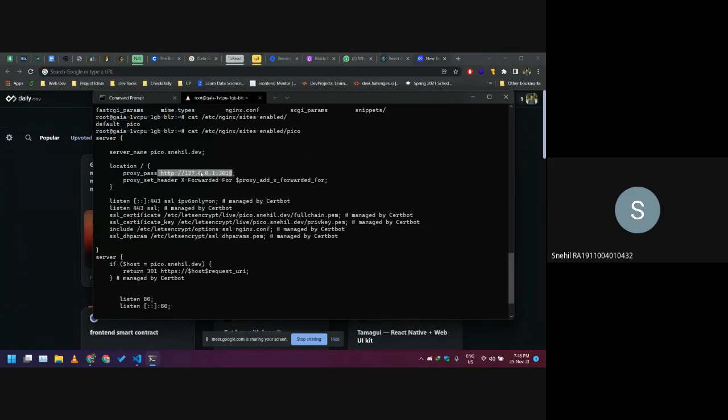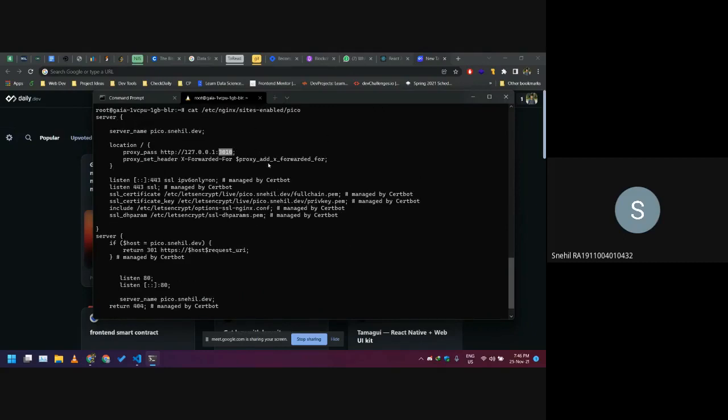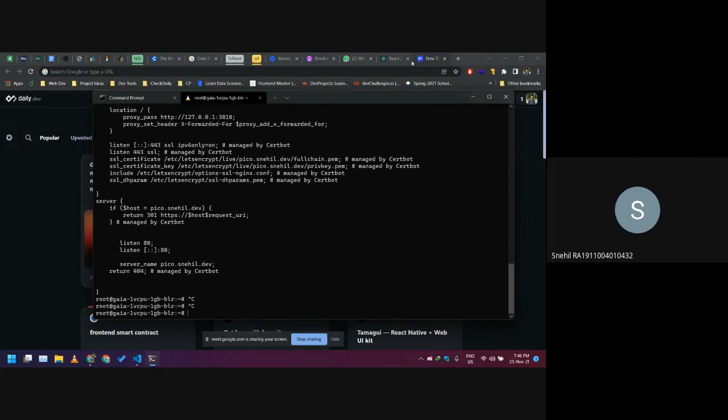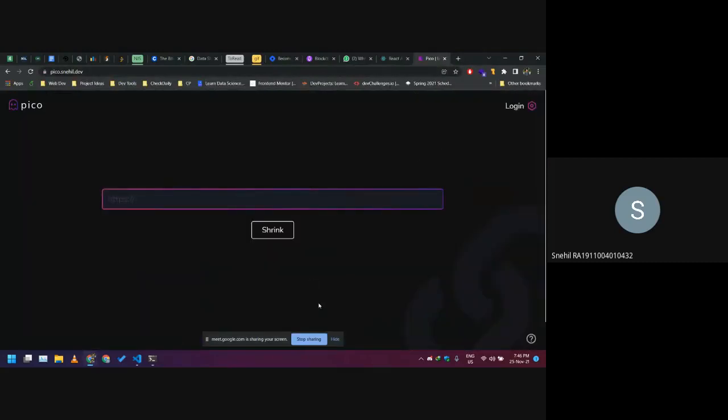This 127.0.0.1 is basically a replacement for localhost. This also means localhost. So I'm running this particular project on 3010, and the request from the web URL is passed to this local URL. Then there's some more configuration for SSL certificates and stuff. That is why when I open pico.snail.dev, it opens up properly. So that's it.